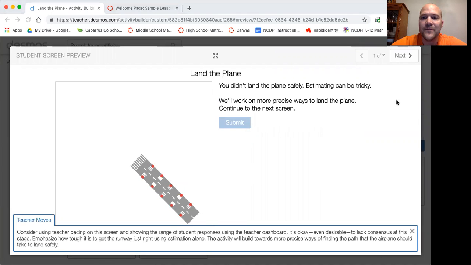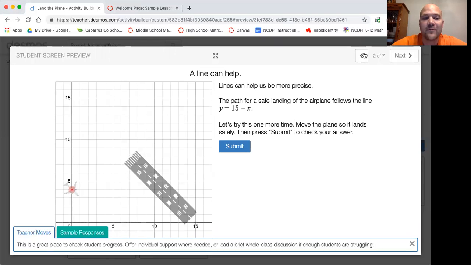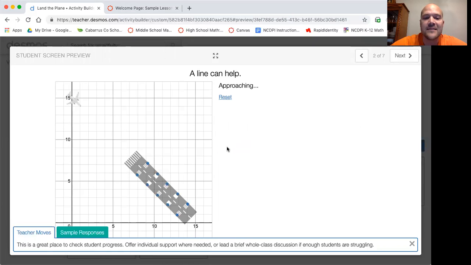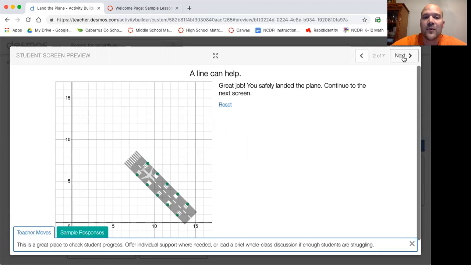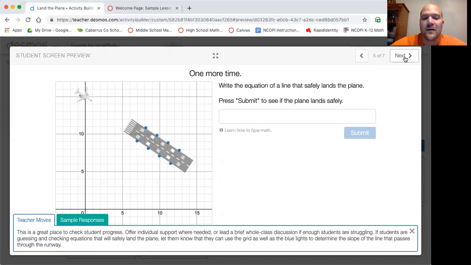Estimating can be tricky. If I was in class, I would ask students to pause right here and ask what would be helpful for you to have if you were trying to get that plane to land safely. And of course, on the next slide, it provides a coordinate plane and it gives you an equation for that plane. So you can basically just use these slides as a means of seeing exactly what it is the students are going to engage in, what kind of questions students will be given, what tasks they might have to do. So here, students are going to start typing equations for that plane and seeing how it'll go.